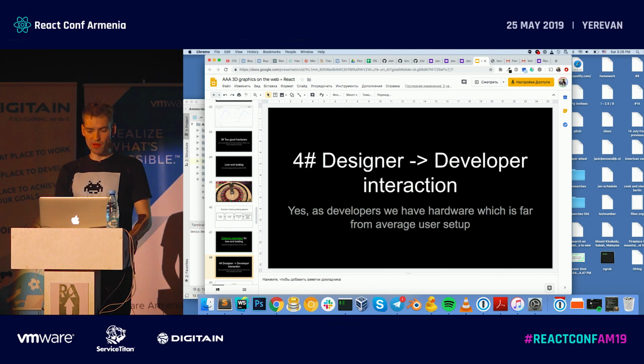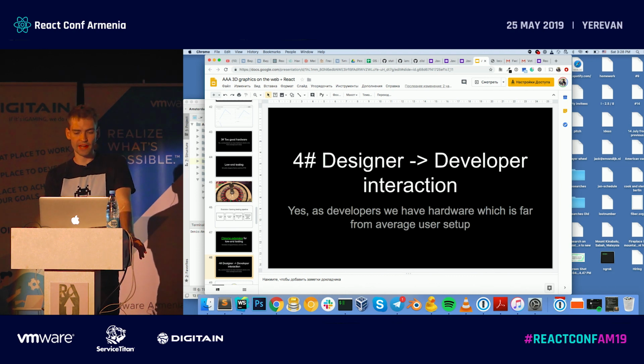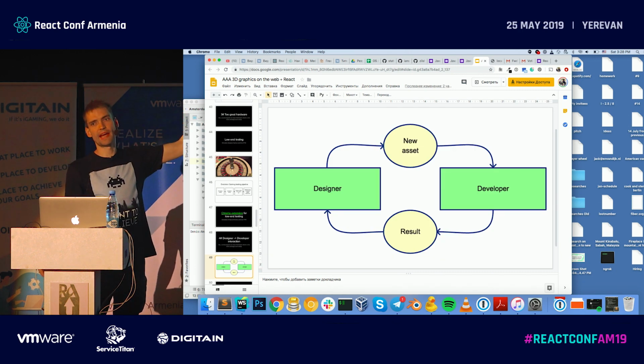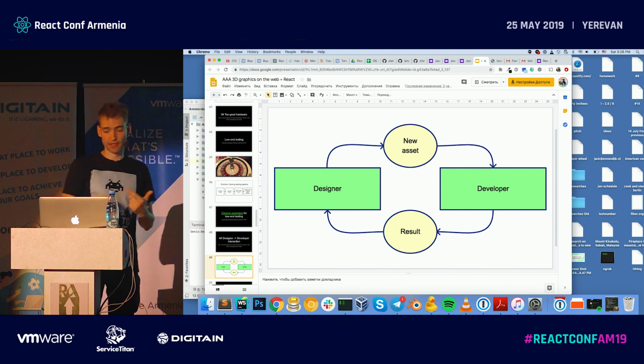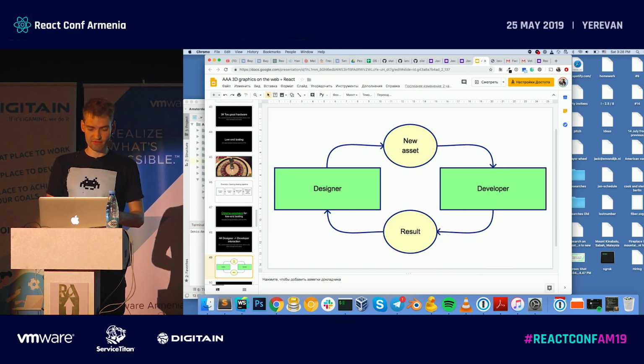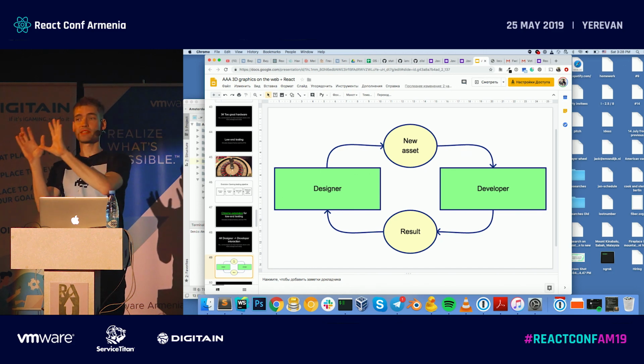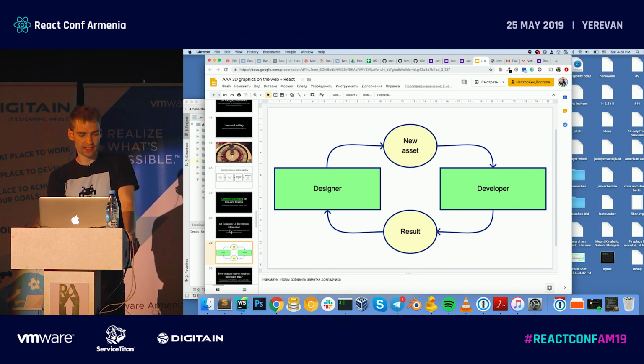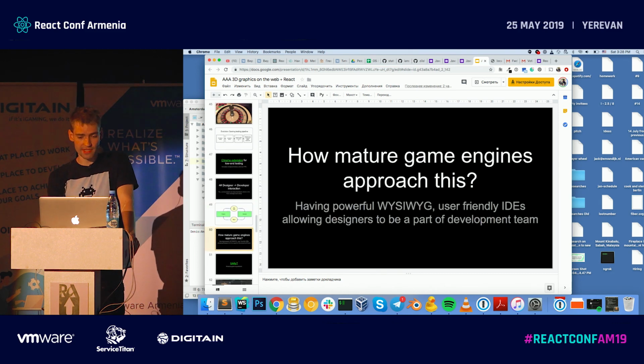stuff. So the first problem is a big one, designer to developer interaction. Normally there is a new asset, hey, I have a new chair, the designer says. Then the developer starts to integrate the asset into a game, and then shows the result to the designer. Hey, this is how your chair looks in the game. And it can take an hour or 2 or 3. It depends how busy they are and if they had lunch or are still eating, etc. So it's getting a bit painful and takes a lot of time.